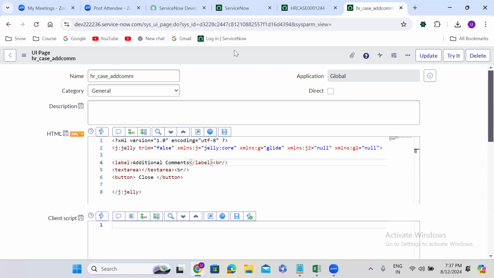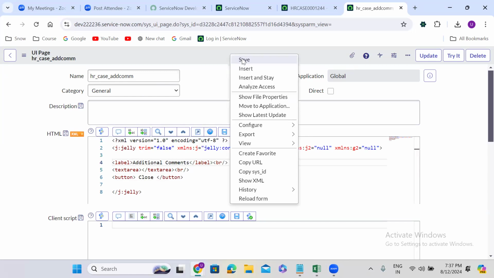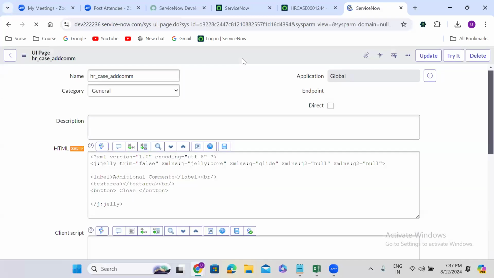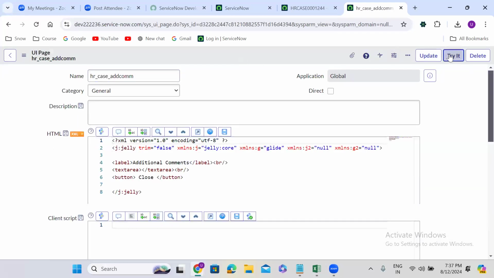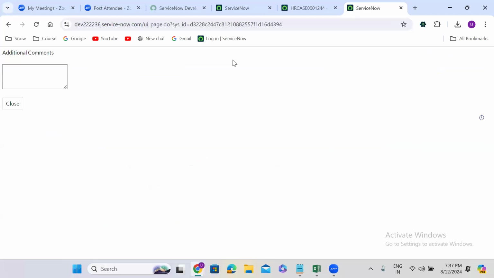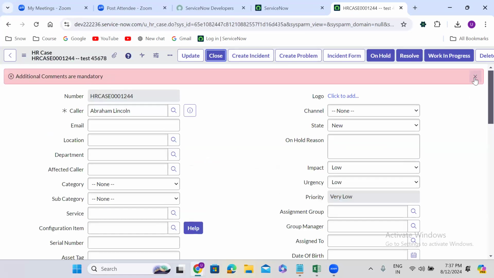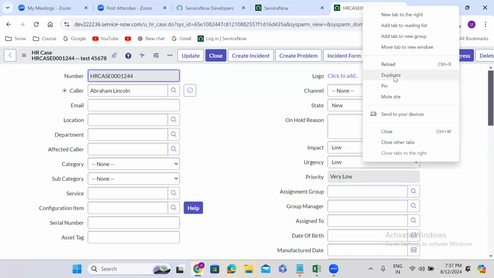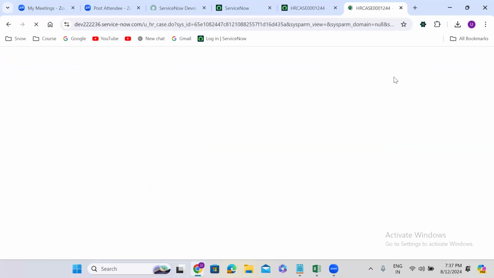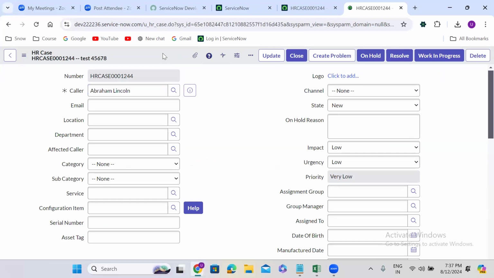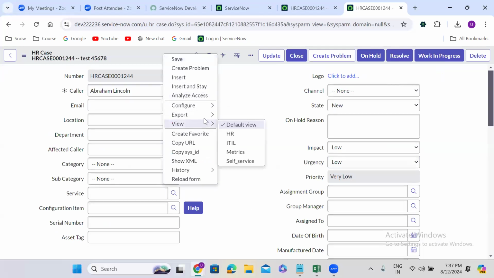Okay. So let me just save this one. I have created a UI page. Let me click on try it here. So this is how additional comments will look like. Okay, this button, close button. So instead of the error message, whenever I click on this button, I want to call this UI page. So for that, what I am doing is I am going to the UI action, right click, configure, go to UI action.